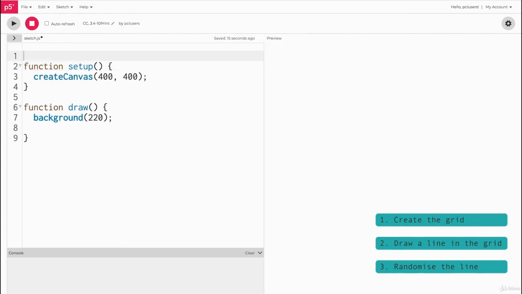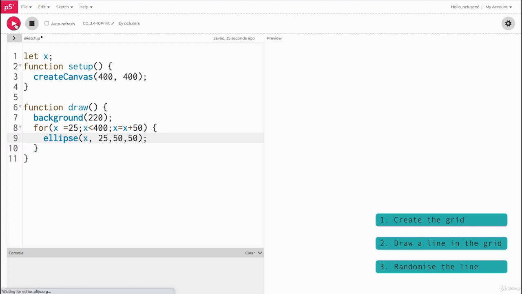So to do that, first let's declare a variable x and write a for loop that has x starting from 25. It goes till 400, where x increases by 50 each time, since that's the width of the ellipse that we want. And we'll just draw an ellipse at x comma 25 because y is going to be constant, with the width and a height of 50. Let's see what we have.